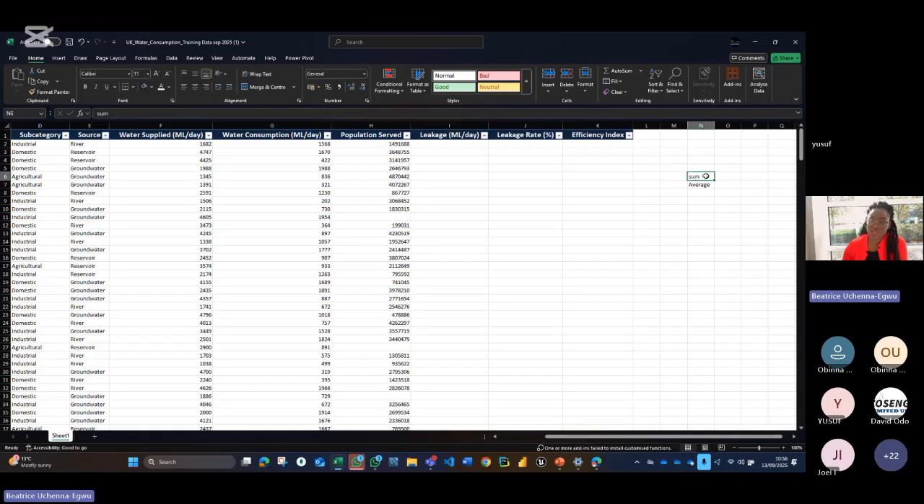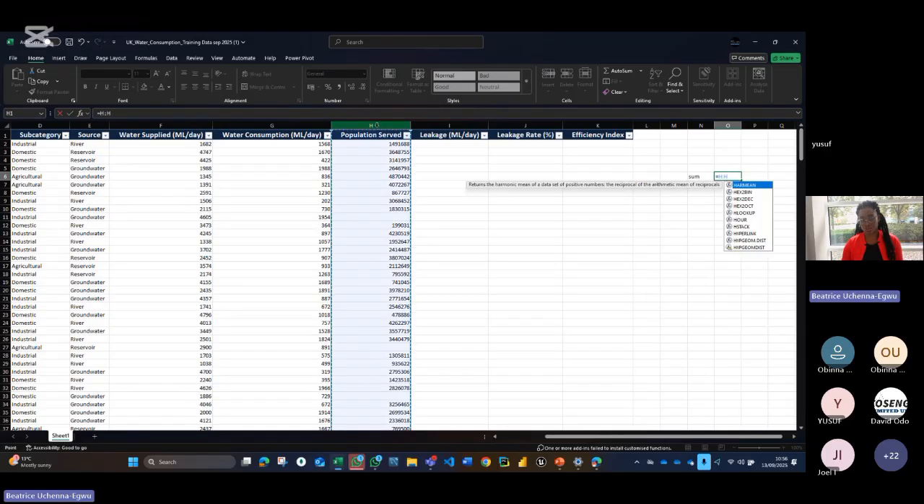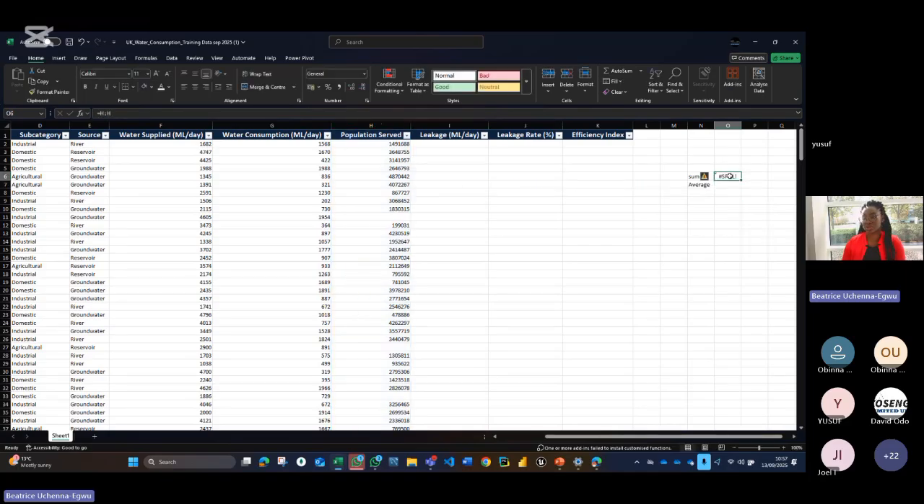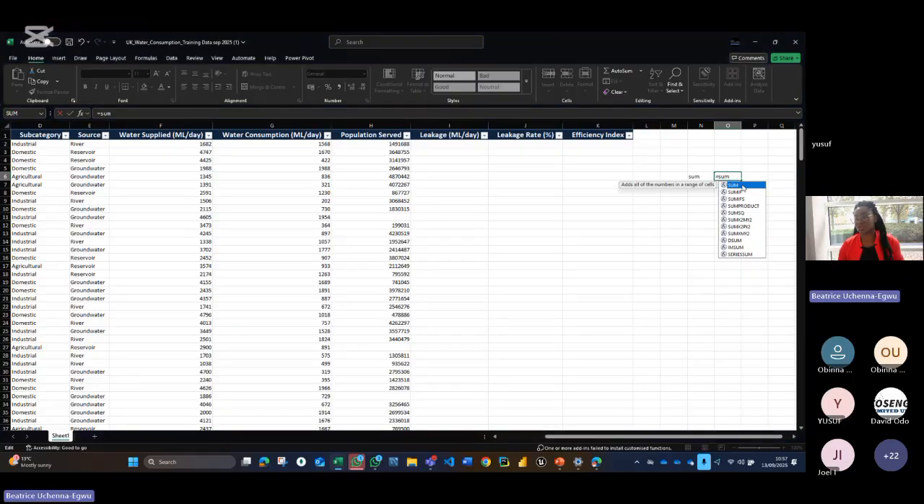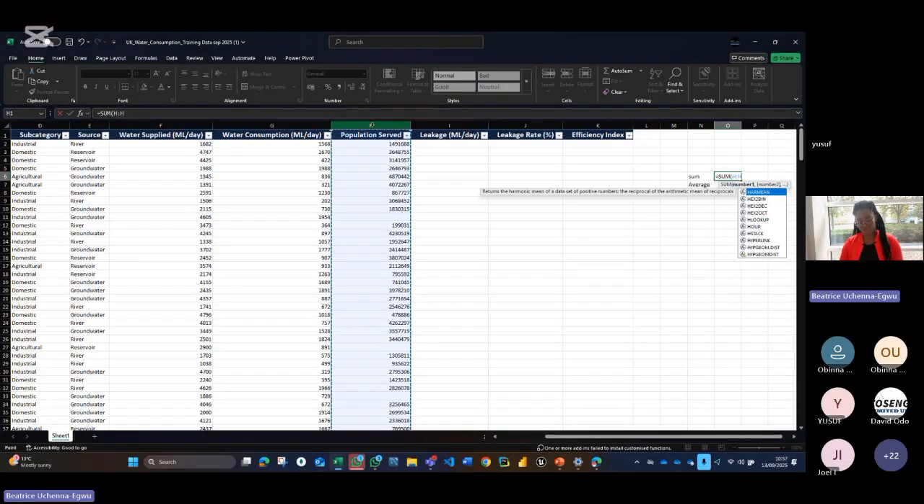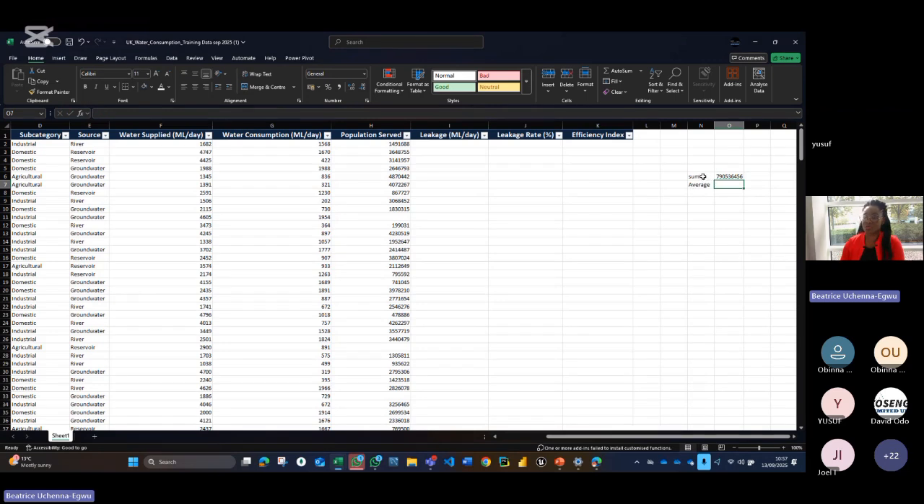One of the things we're going to do is calculate the sum, the average, the median, mode, and the rest of them. Let's start with the sum first. Anytime you want to perform a calculation in Excel, you have to put your equal to sign first. Now we want to calculate the sum of population served. I'll put my cursor in a cell, type sum, double click on it, and then select column H. It will give us the sum of population served.